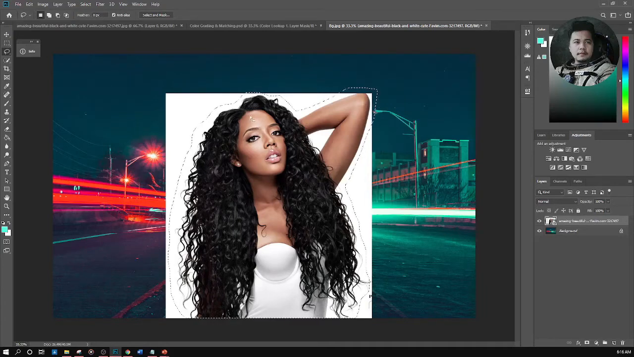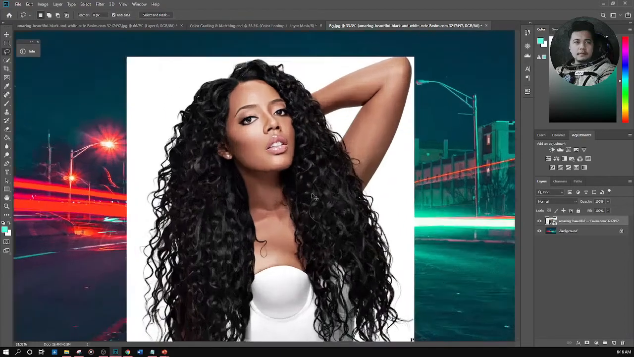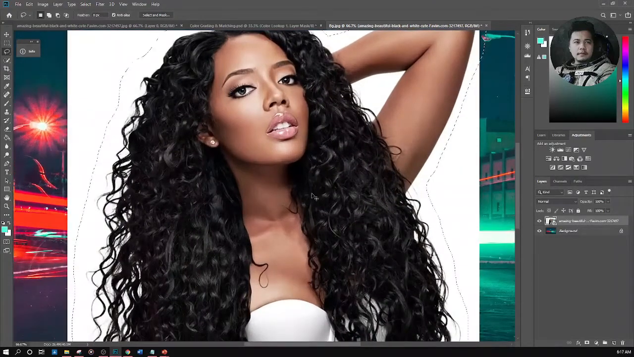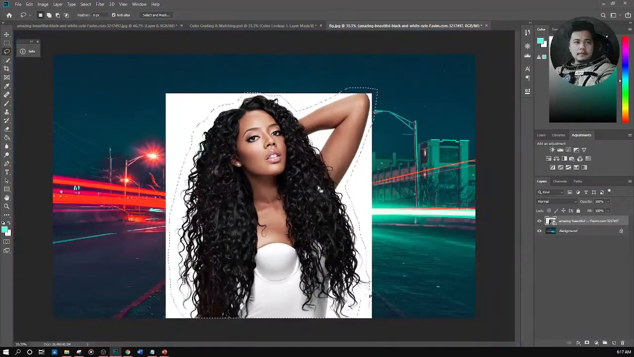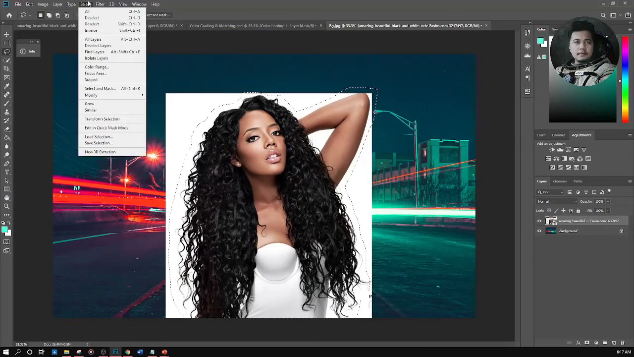Now, once the two ends meet, the selection will be made automatically. As you can see, there will be marching ants. So basically, we've already created a selection. Next thing that we're going to do is click Select at the top, and then Select and Mask.